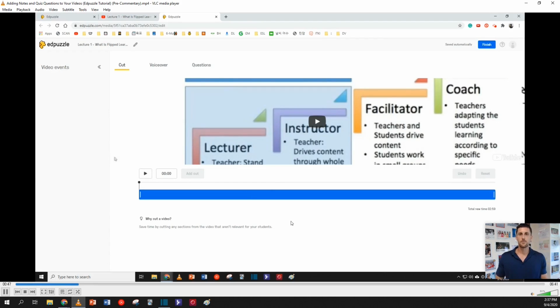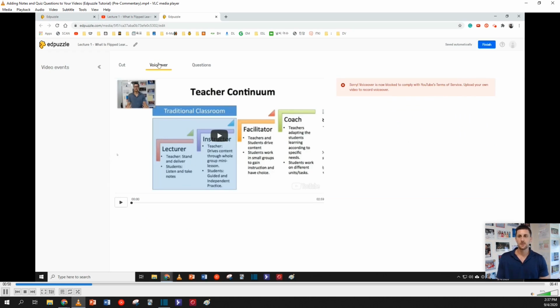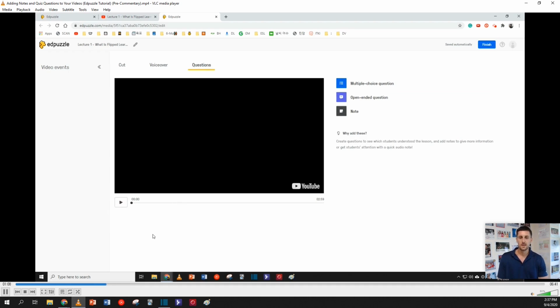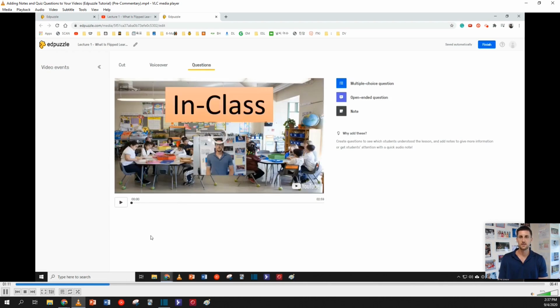You have some different options with your new video. You can either cut the video. This means that you will shorten or only have a particular section of video that you want your students to see. Or you can add voiceover. This only works for videos that you upload yourself to the Edpuzzle website, but it's very useful if you want to add commentary. Or, right now, let's add some questions.